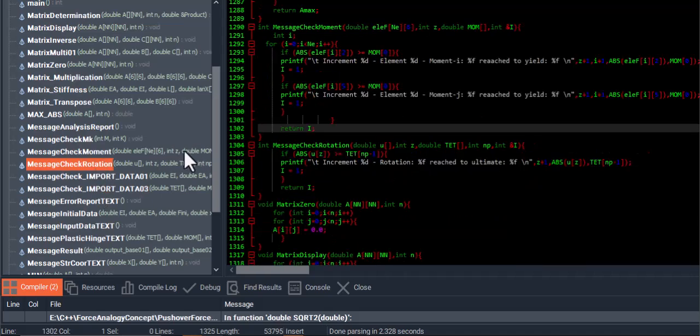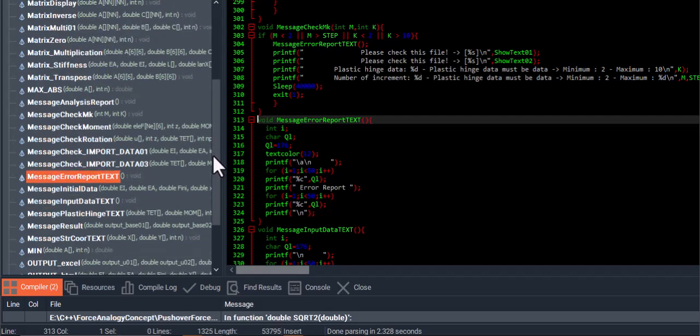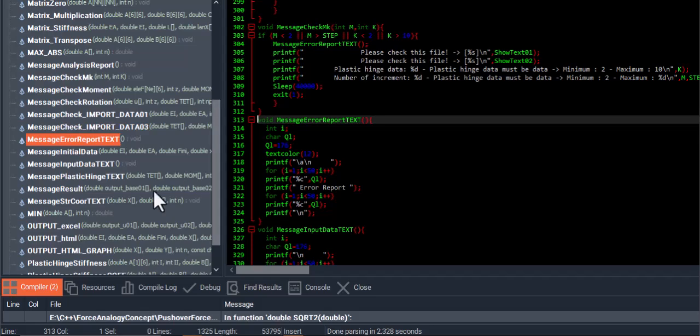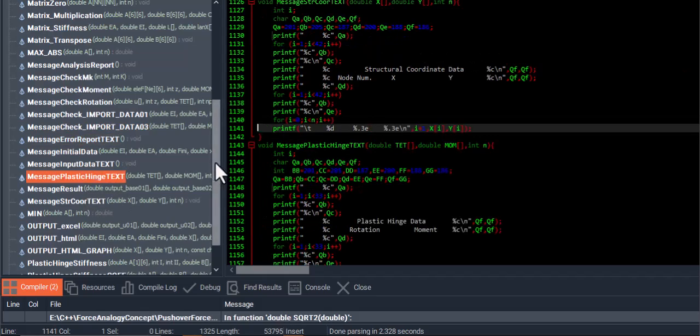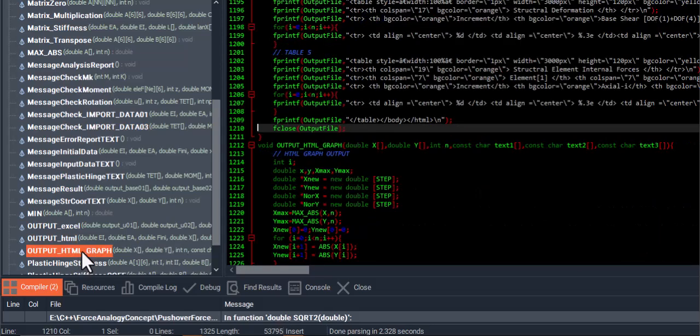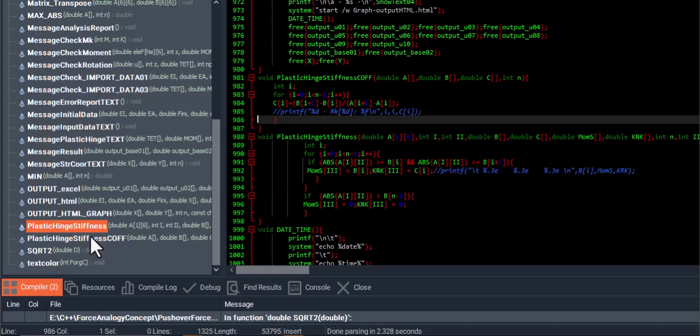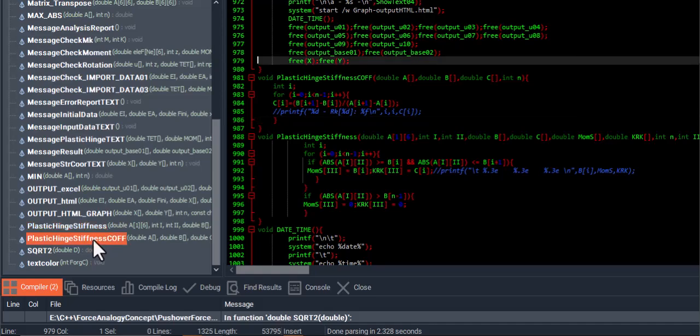You see in here, checking and reporting the error, for example, or even plastic hinge concepts reporting, and also outputting this text file to the Excel, HTML, and also graph mode to better plot this pushover analysis result, and also plastic hinge stiffness, and also coefficients for calculating relations between them.